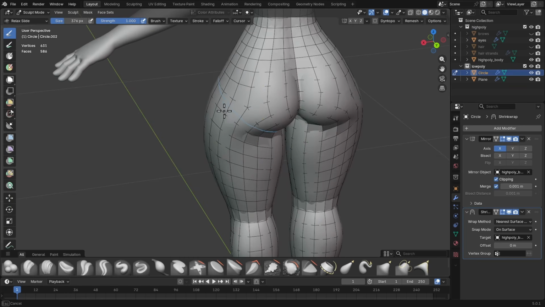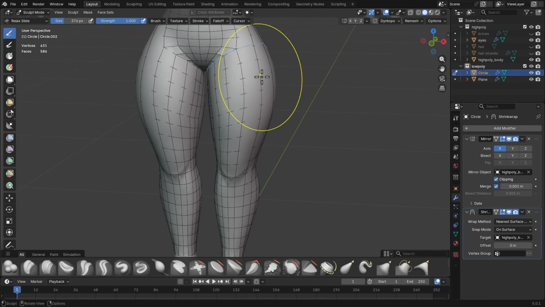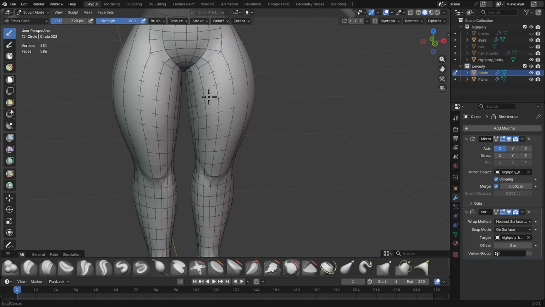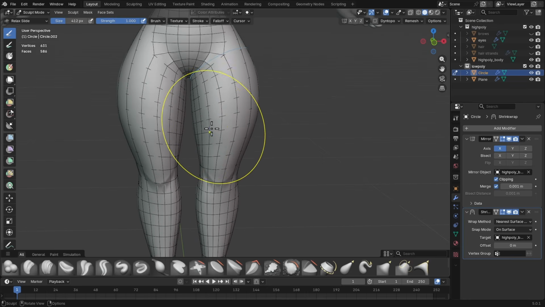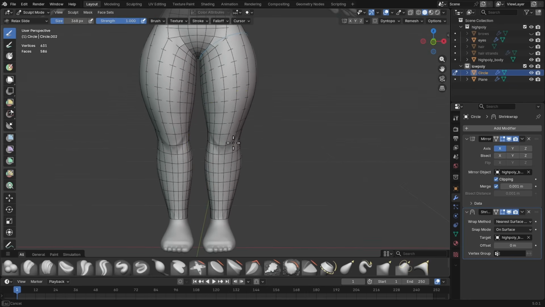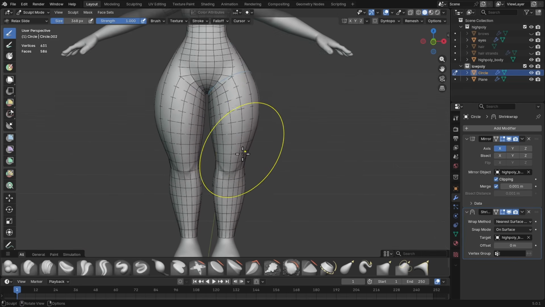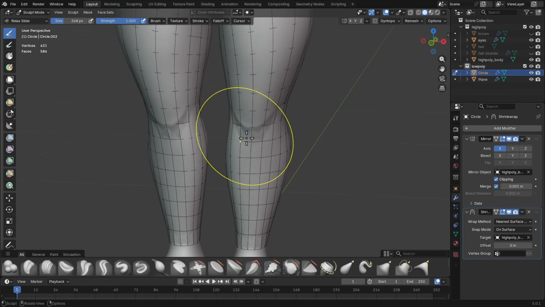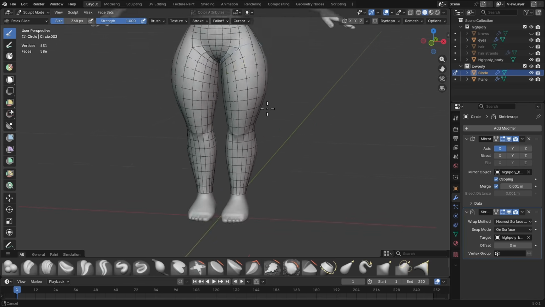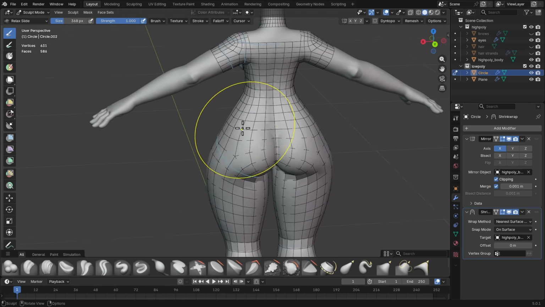And I'm just using the relax slide brush to relax out the topology, making sure everything looks right, just like this. And I want to keep this a little bit more straighter, and holding down Shift, I'm going to smooth out the topology right here. We'll come back to the legs to add extra topology to make this deform a little bit better, but for now this is going to be fine.